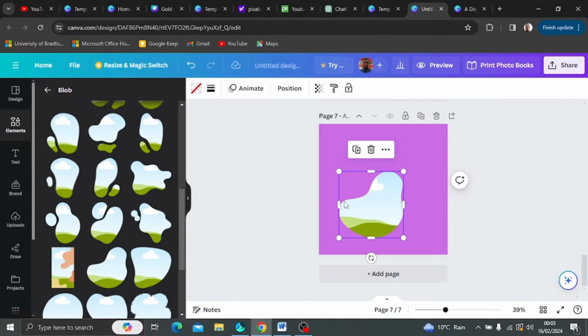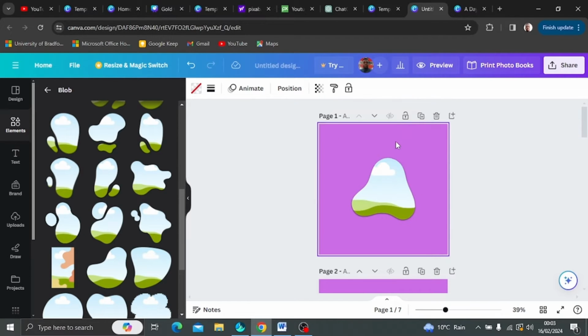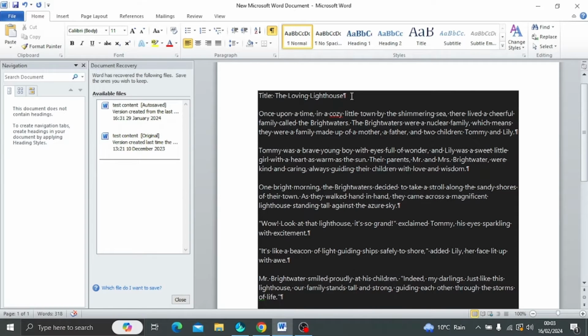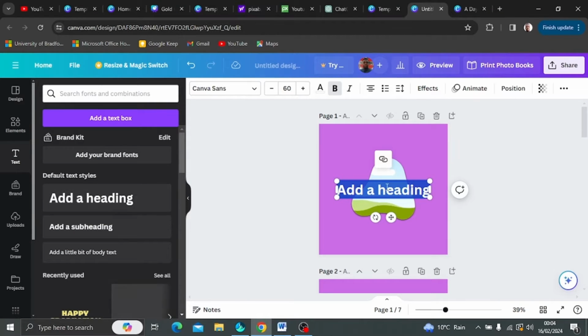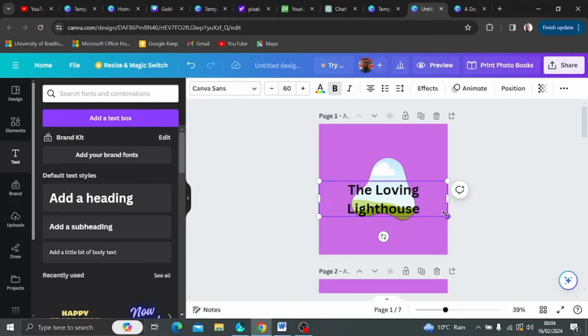Then you go back to your Word document where you pasted those stuff. Then you start with the title. You come back to Canva, you select text, you select any font that you think will be legible and will be relatable to the kids.